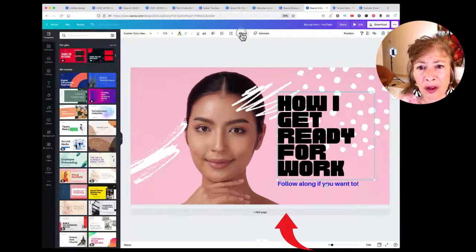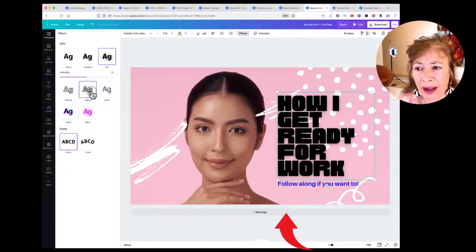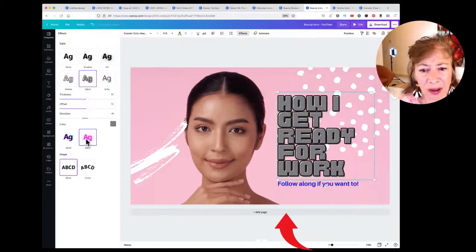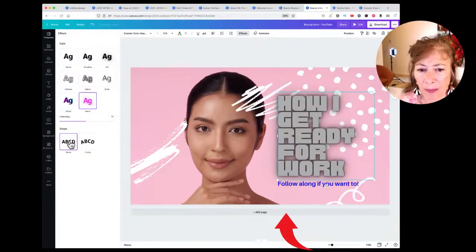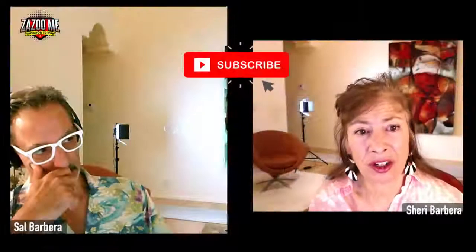We can also go to effects, and we can shadow the text. We can do lift. We can do splice. Look at how much fun this is. Is that girl an element? That girl is a video. That is an excellent question.